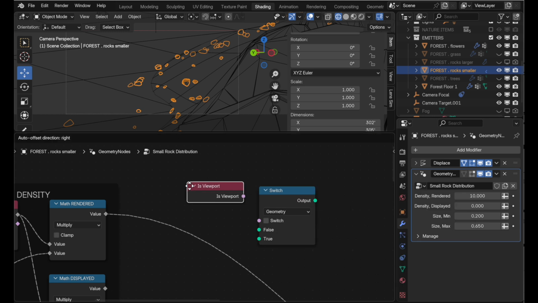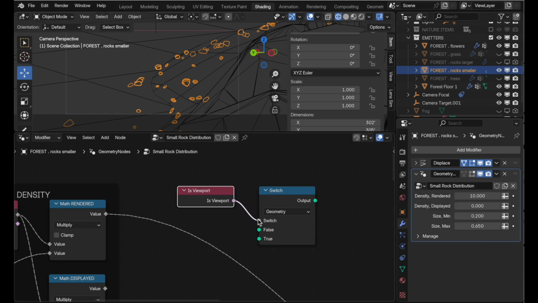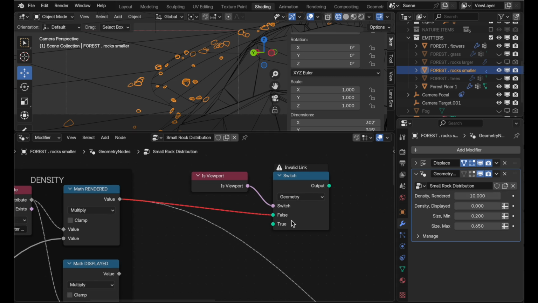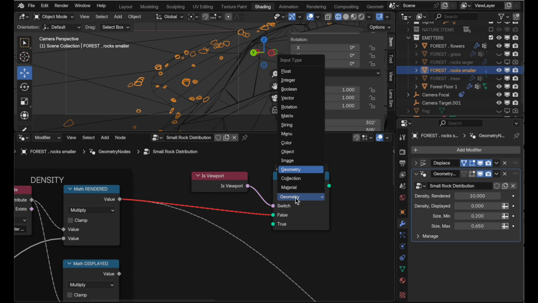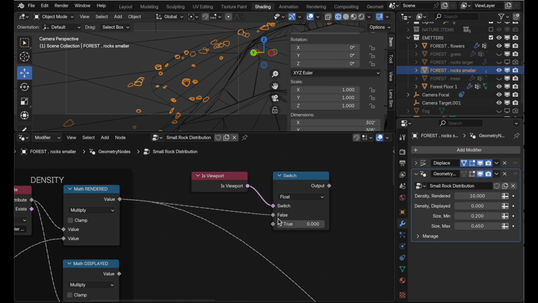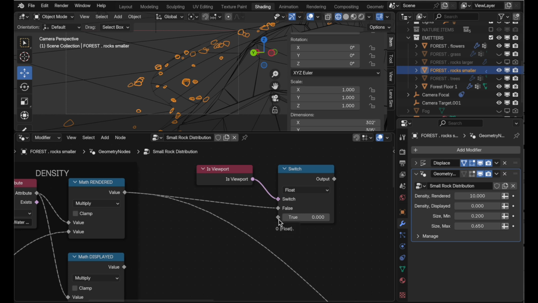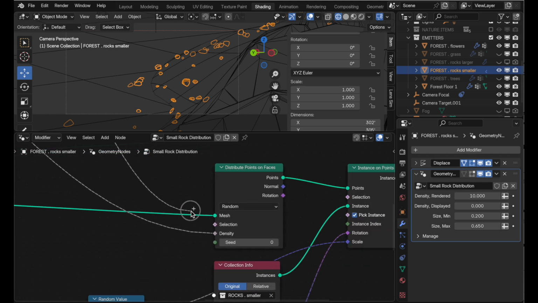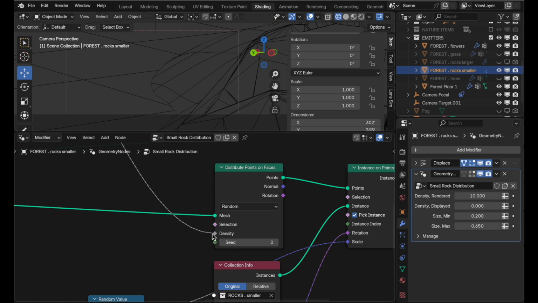And then we need to do Shift A, is viewport node. That's the condition. If it's a viewport, we're going to have it switch conditions. If it's not a viewport, we want to use the rendered math, which will use a higher value. Oh, so I need to switch this. See, it's in geometry. We need to be in a floating point format for it to accept that. And then if it's true, meaning if the viewport is displaying the geometry, we will use the displayed output value here. And then finally, this comes down and over to the density input of the distribute points on surface.